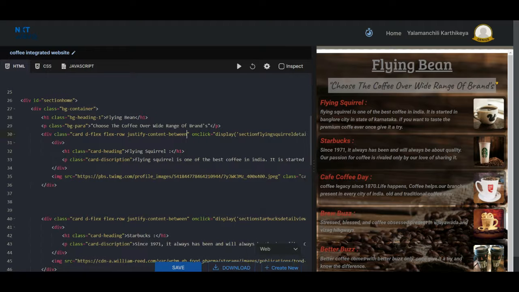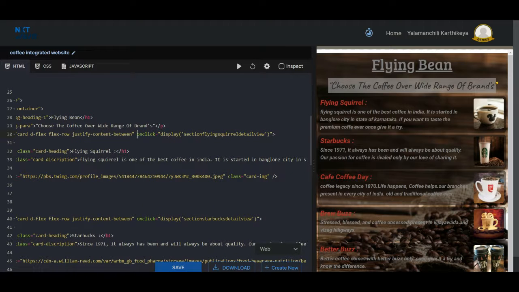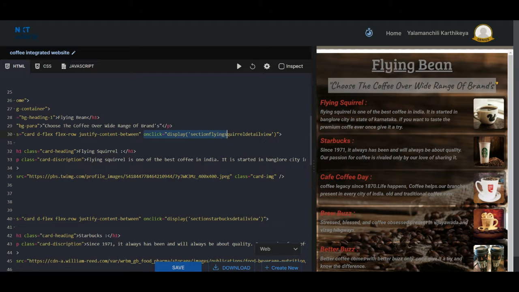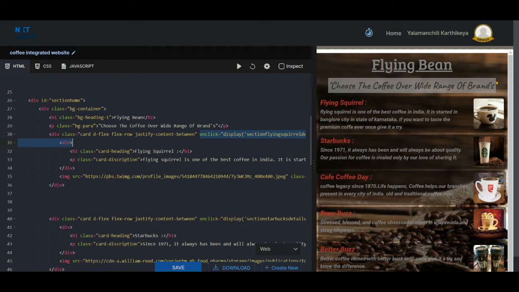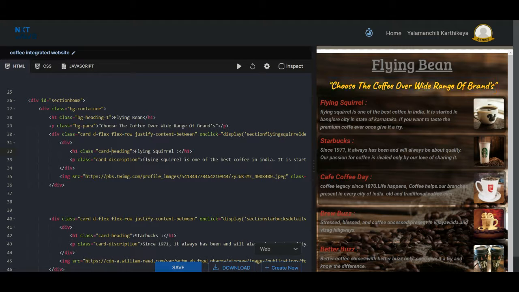And in this, newly you can see here onclick is there. I use onclick because if you click on that particular card, you have to see the information related to that company. That is why I use the onclick element over here. I choose another div container, and in that I gave the heading, card heading. This is the selector name I gave. This flying squirrel is called the card heading.